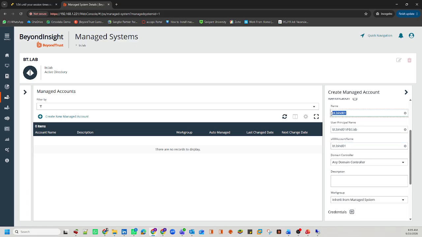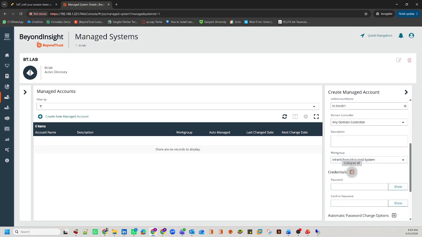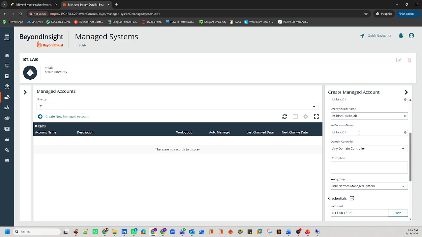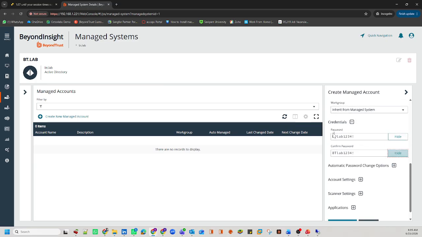Like you can see, I'm aware that my account username is this. I'm aware that my account UPN is this. I'm aware that my SAM account name is this, and these were the main things. And also I know that my password is this. You can see I just configured the username, UPN, and SAM account name. These are the optional fields like description, and I just configured the password as well.